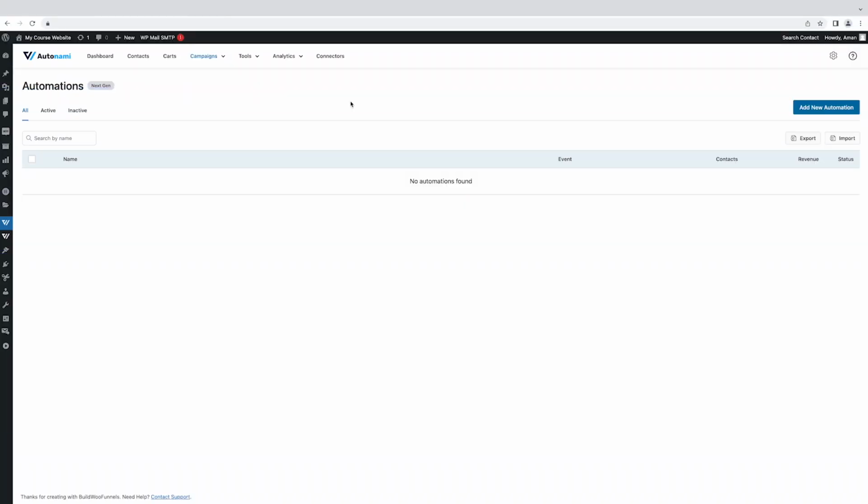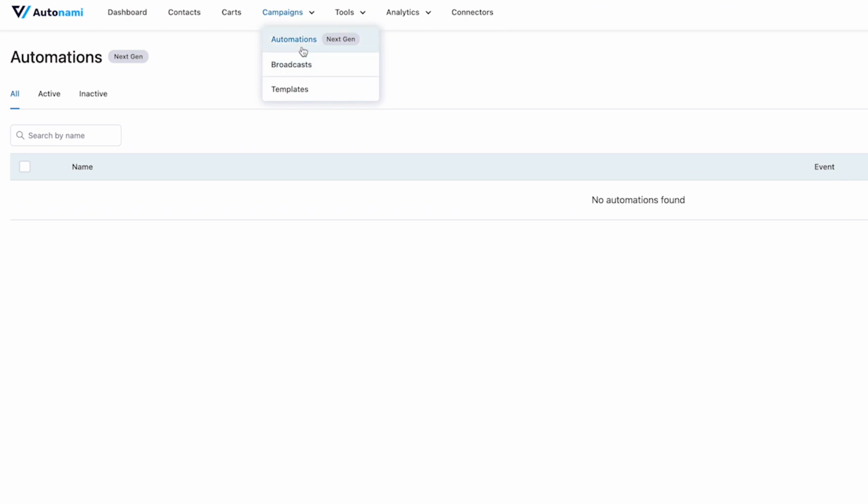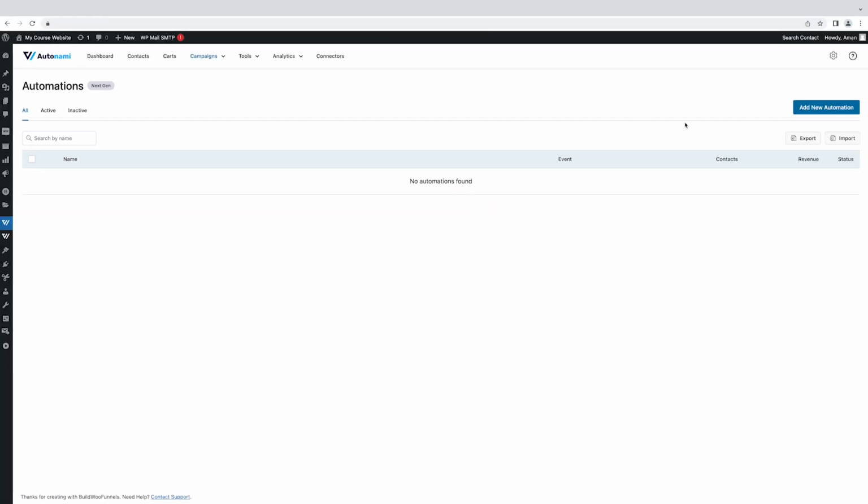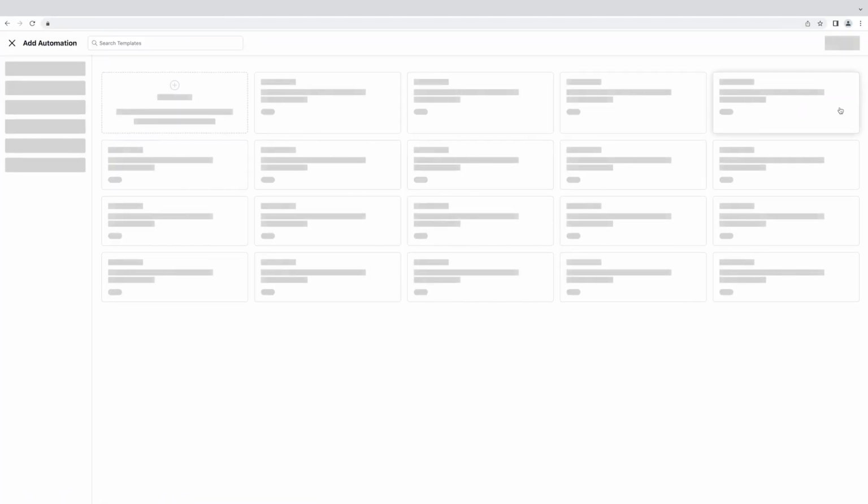Okay, so this is Autonami's backend, and as you can see under campaigns, we have automation next gen. And if you are a new user of Autonami, you will see a completely blank interface just like this. If you are an old user of Autonami, you will also see automations here. Under next gen, you will see simple automations, which is where you can access your previously built automations that weren't built when the next gen was there. So let's now go on add new.